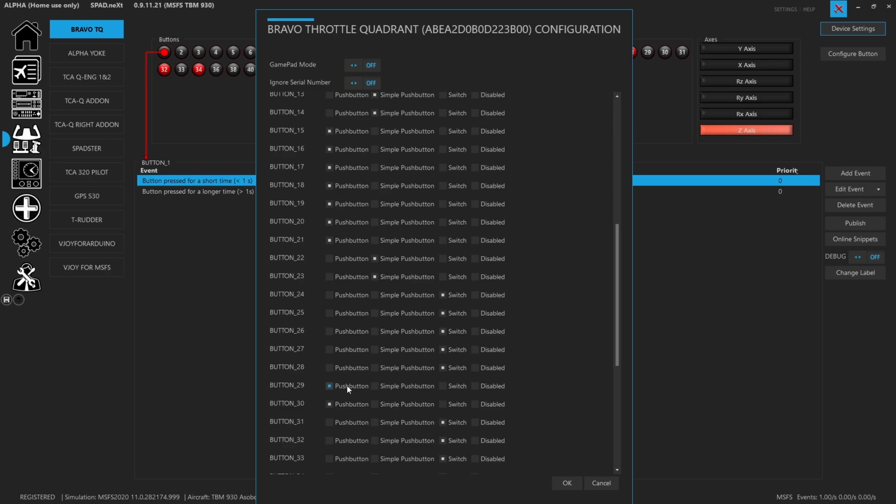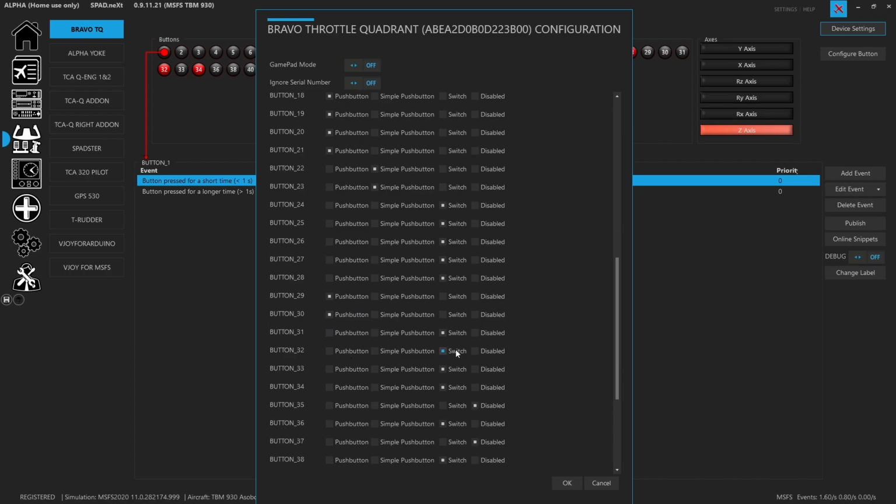Then we've got 29 and 30. These are buttons that will be the go-around buttons depending on which throttle is your throttle number 1 lever. 29 is linked to the first 2 axes, so the Y and the X axis, and then 30 is actually the 3rd axis. 31, 32, 33, 34, those are additional switches.